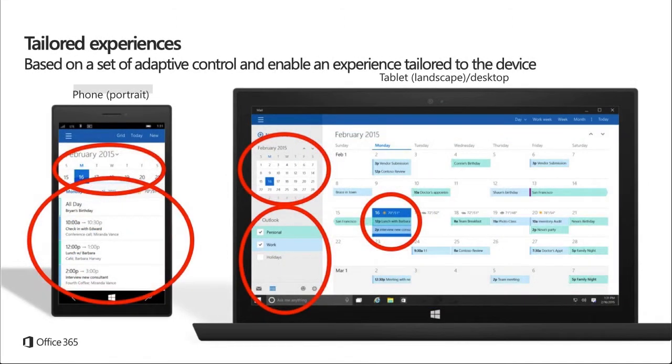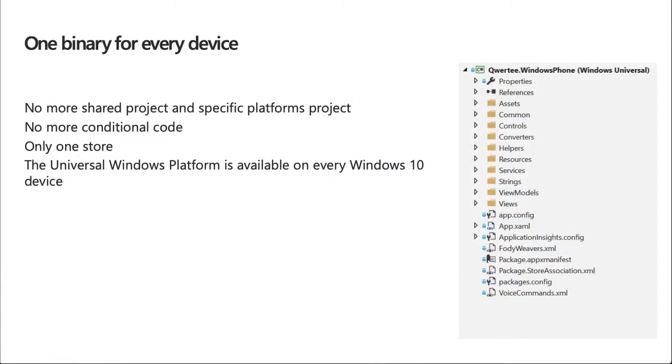For the different tailored experiences here, you can also see how, based on the screen real estate, you can show a different experience. So here, based on a set of adaptive controls, you can enable a tailored experience that goes along with that device. One of the nice things about this is that you're just going to have one binary that you're going to build for all of your different devices. You no longer have to have a shared project and specific platform projects that use the shared business logic in the shared project.